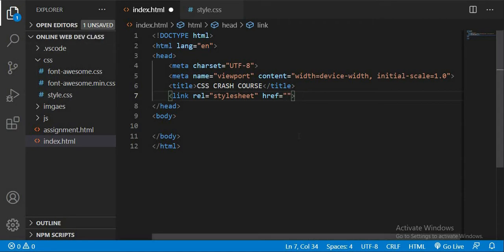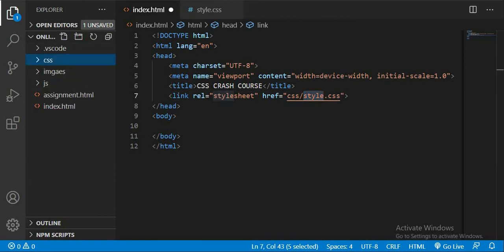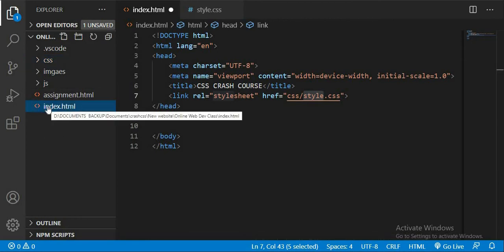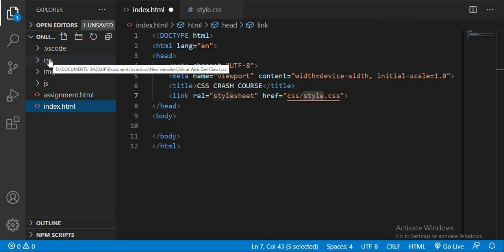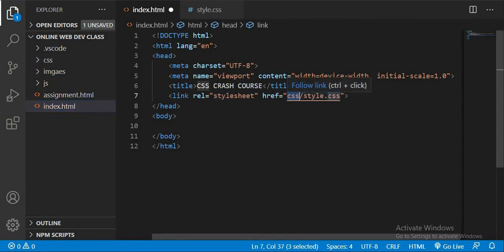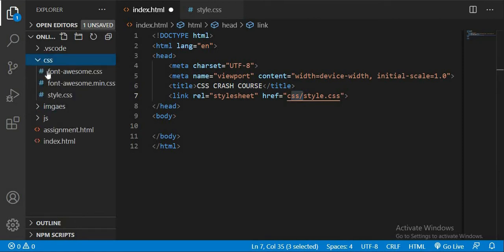So how do we reference this? All we need to do is type css slash, then the name of our CSS file. So why are we doing css slash? As you can see, we are currently in our HTML file, which is right here. Then we're moving into our CSS folder to access our CSS files. That's why we have css slash, because we're moving into our CSS folder. So we moved into our CSS folder and we selected style.css.